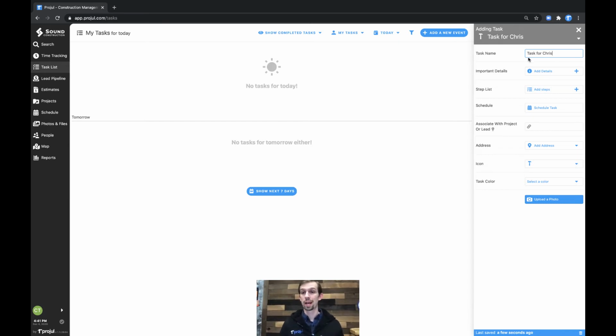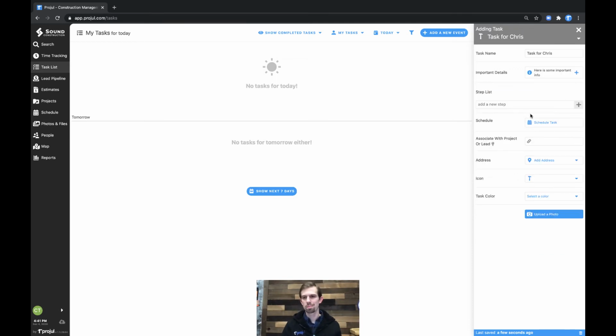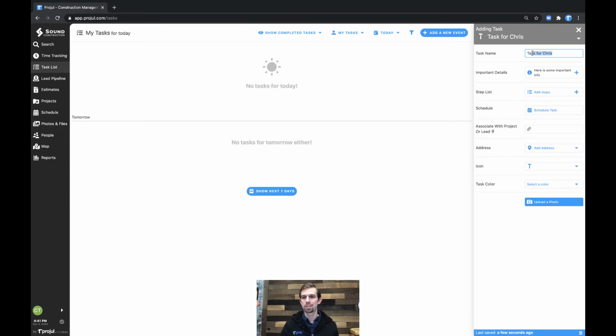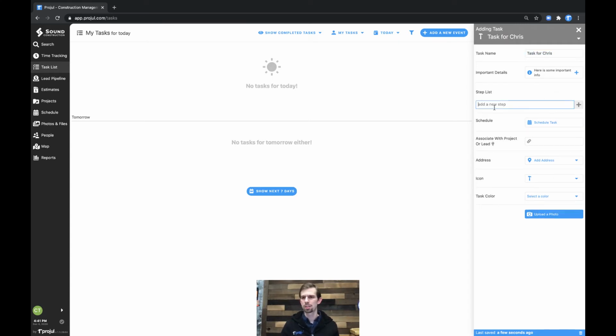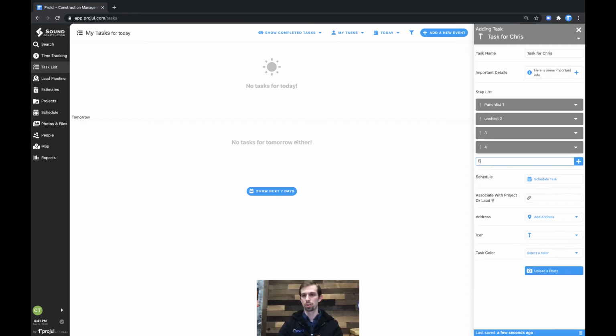And then we could add some important details. Here is some important info. Okay, and then we could also add a step list. So this is kind of punch list items. Now by default, if you don't add a step list, the name of the task will be the to-do item on the task. But let's go ahead and add something. It's a punch list one, punch list two, three, four, and five.